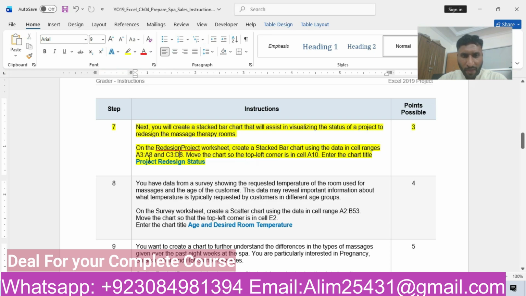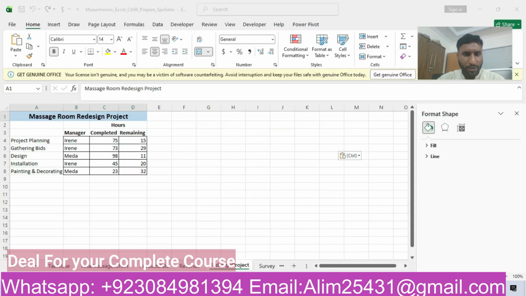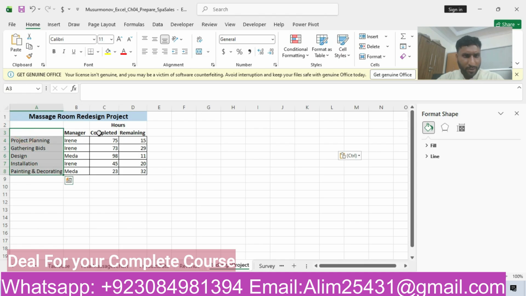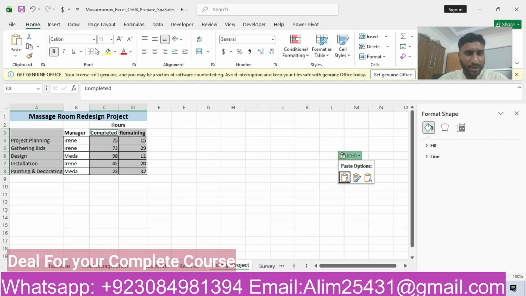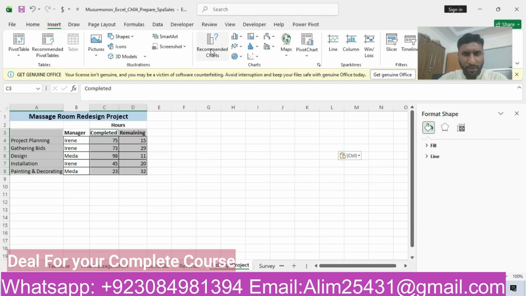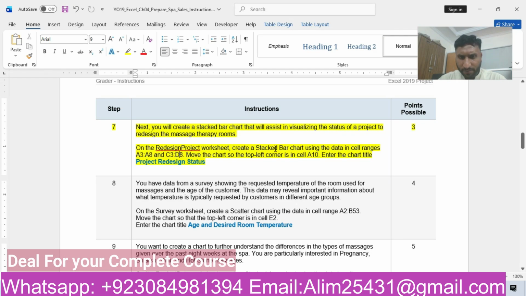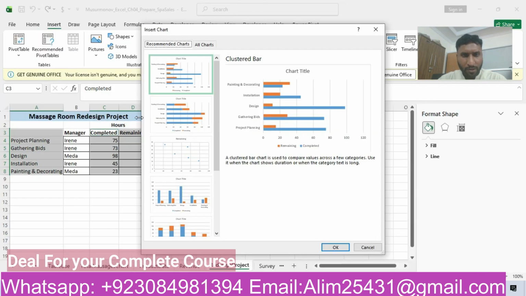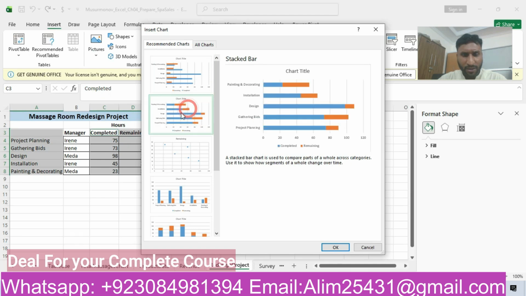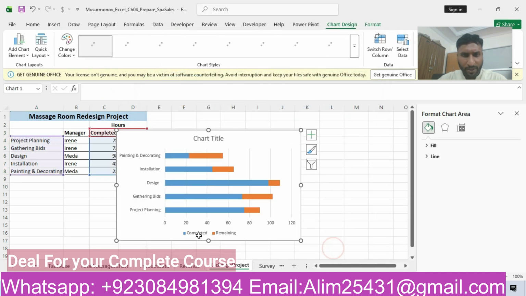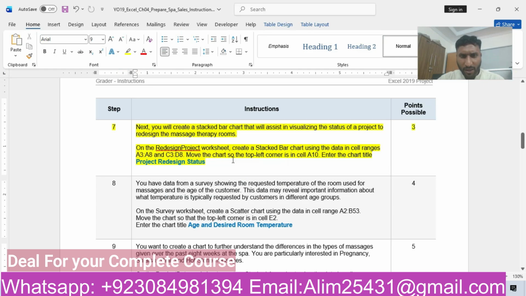We will select A3 to A8 and C3 to D8. So that's our A3 to A8 and C3 to D8. You will press the Control button and then select that one. Go to the Insert tab and select the recommended chart. And which chart is he asking? Create a stacked bar chart. So that's our clustered bar chart. That's our stacked bar chart. We will press OK. And next, what is he asking?